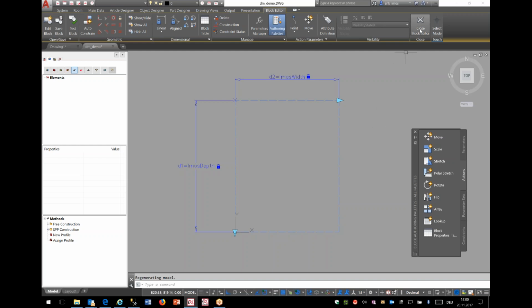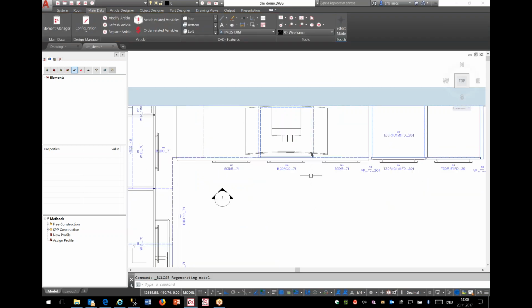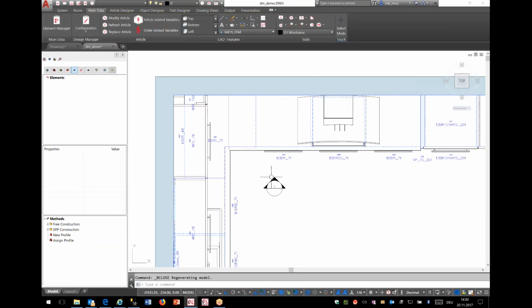This is just one example for annotation, for dynamic blocks. You could also use IMOS variables to show that this is just one drawer box or two or three and so on. Okay. But the setup takes a while. Right now, we just have this as an example for dynamic blocks.